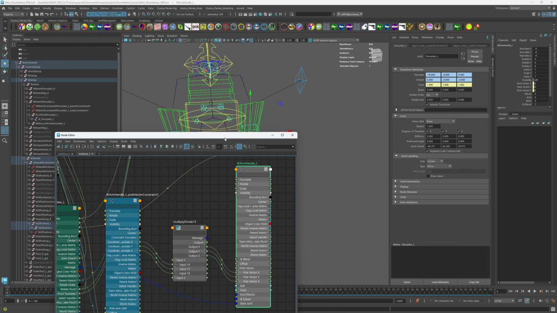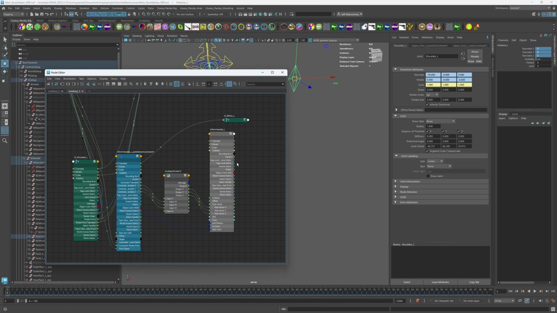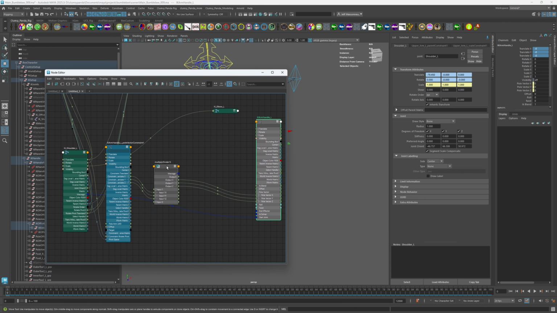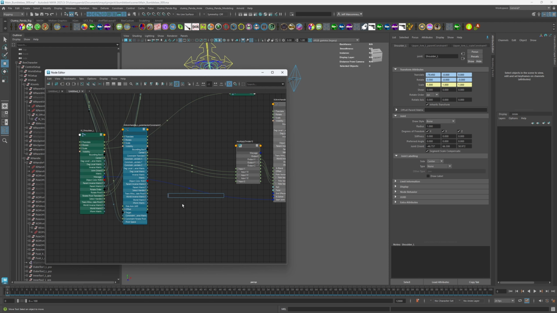So how can we tackle this? Let's tackle this by using condition nodes and subtraction. I'm going to create a condition for each coordinate.